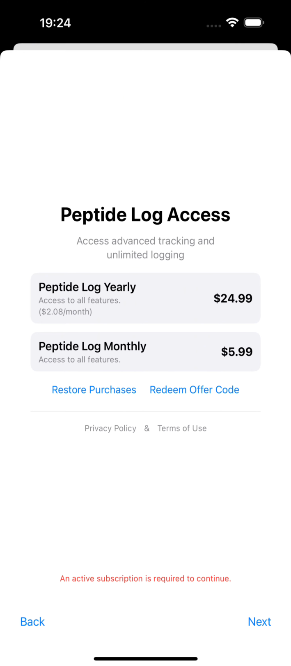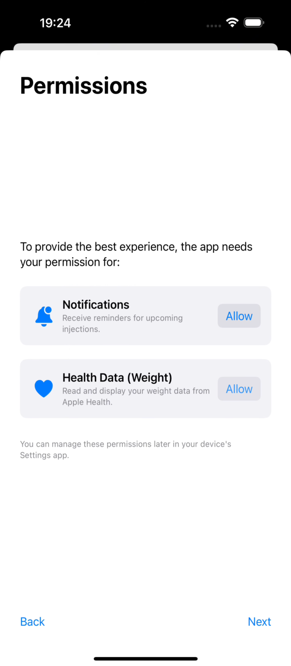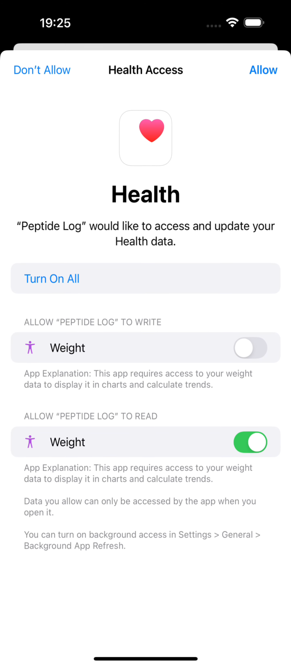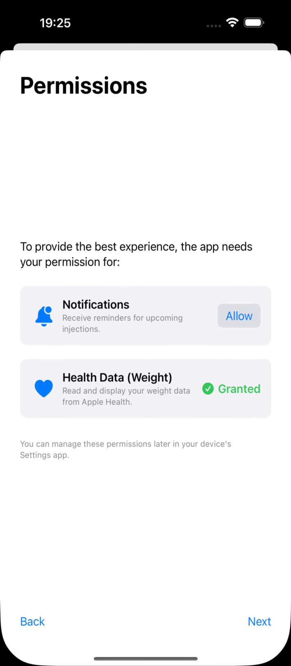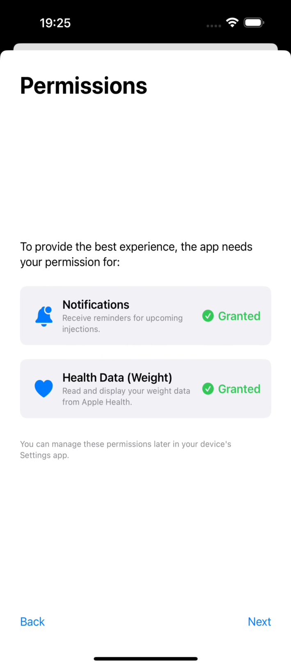Once you've started your free trial or subscribed, you will see this permission screen. It's essential that you allow the health kit integration. Without it, the weight data will not work correctly. The notifications permission is not mandatory, but if you want to be notified of planned injections, you should grant it. Peptide Log will never send you unnecessary notifications, only the ones you set up yourself.